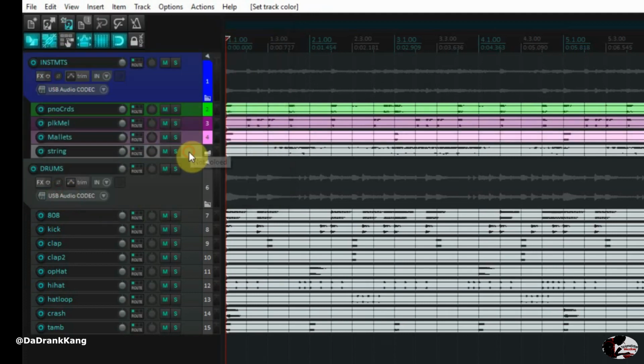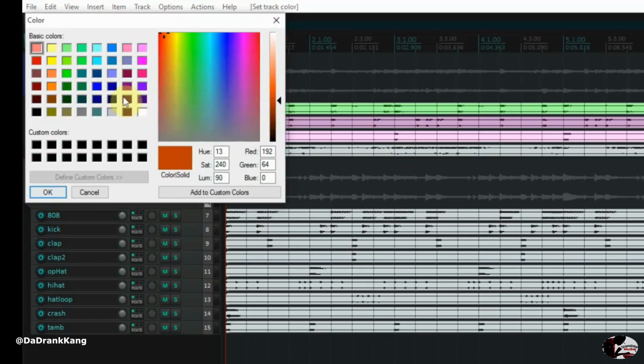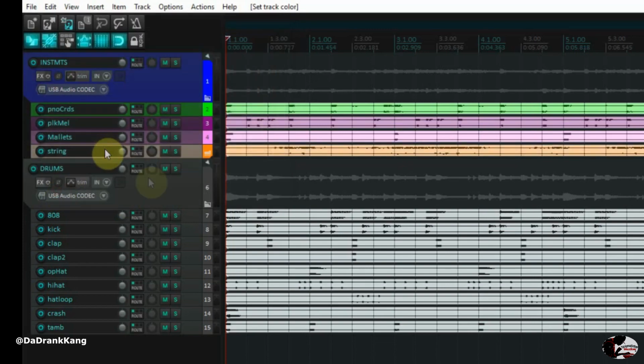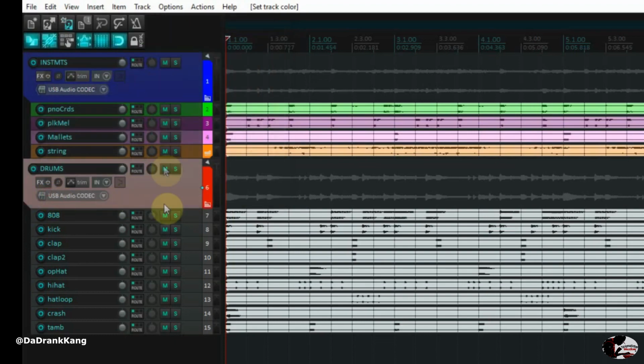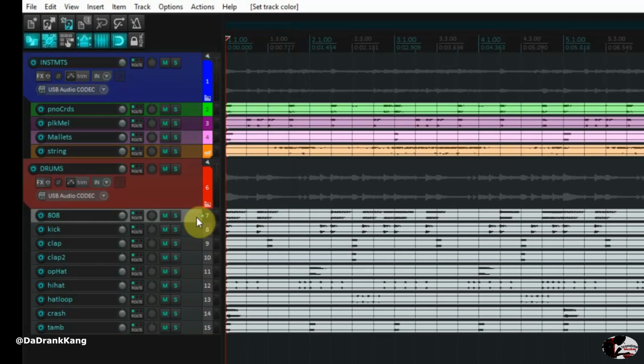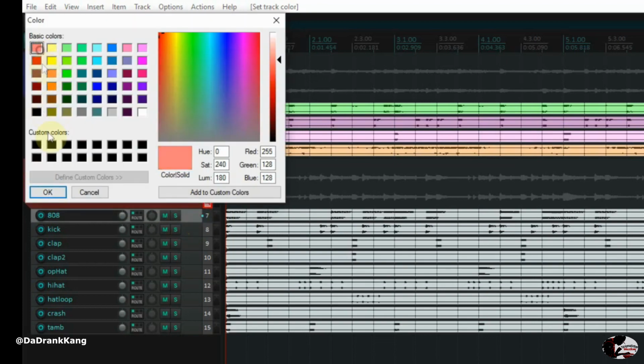Okay, and then my strings, usually orange or yellow. So let's go with orange. Okay, my drums are always red. I do my drum folder in red, that way I can always recognize it. Instrument folder is blue, drum folder is red. I do my 808 usually in a lighter red.